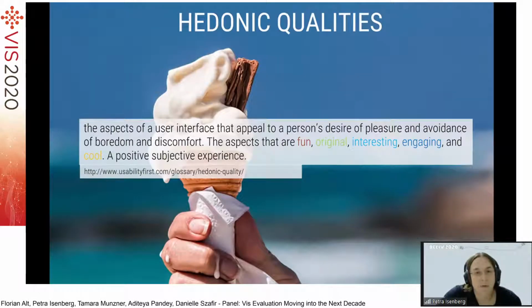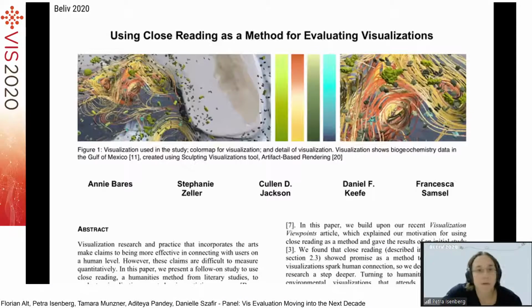And really what I would like to see is us understanding more what the hedonic qualities of visualization are, like what makes visualizations have characteristics such as being fun, original, engaging, interesting, cool to the audience that are using them. And of course, there are many people who've talked about this in visualization, often very dedicated to specific areas. This afternoon, Annie Bars talked about a method for actually judging experiences, which I think was great, and we need to see more of.